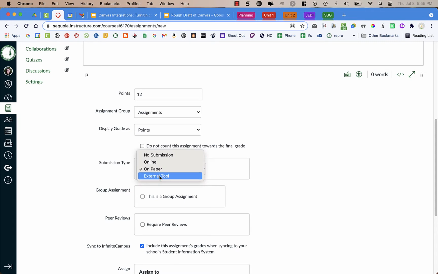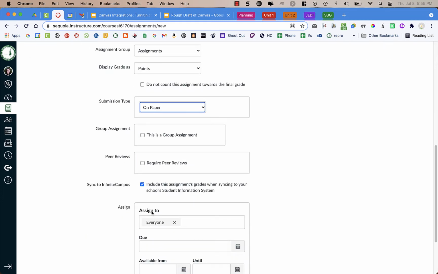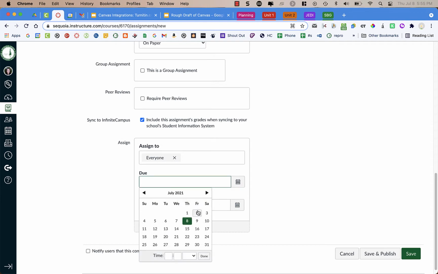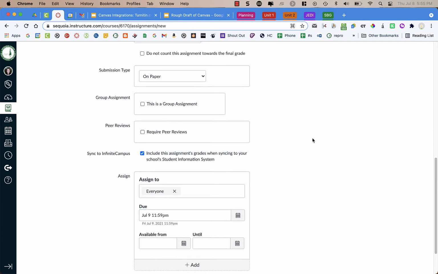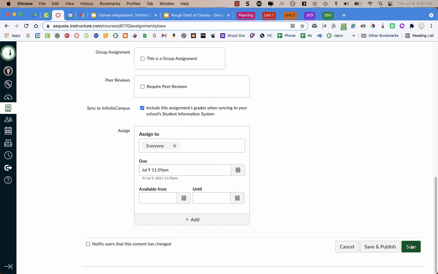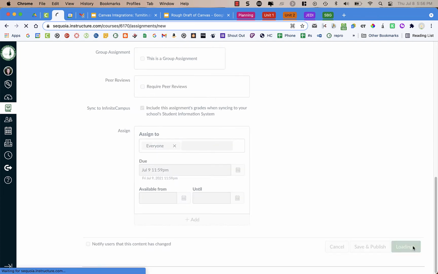But for submission type, if you wanted to add the external tool, you normally click external tool. But our workaround to be able to add the rubric to use with Speedgrader is that you can't choose external tool yet. You're going to choose something like online or on paper as your submission type. Then you are going to do a due date, get it all ready to go, and then just press save. Don't publish it yet.